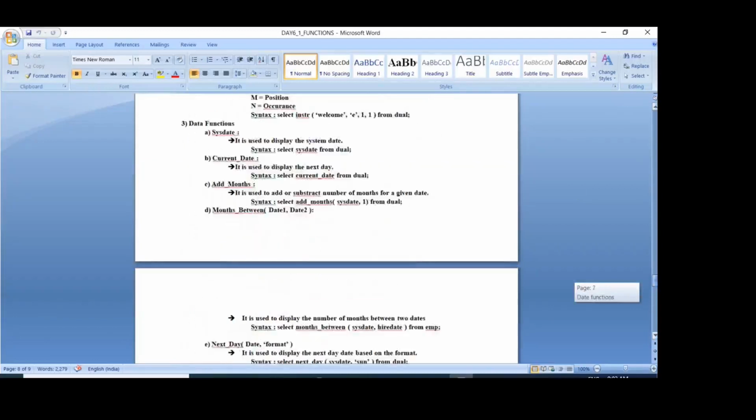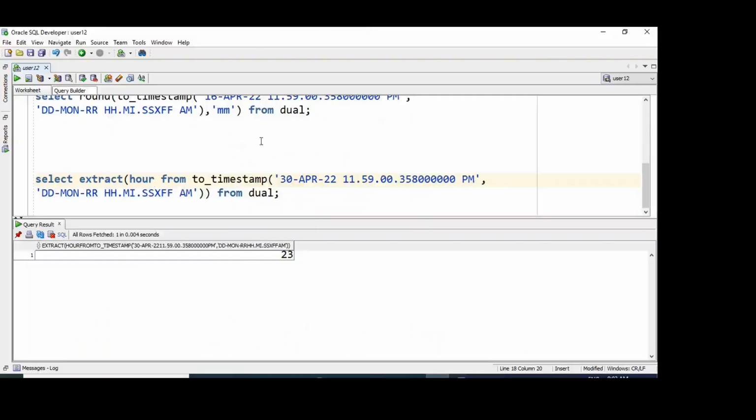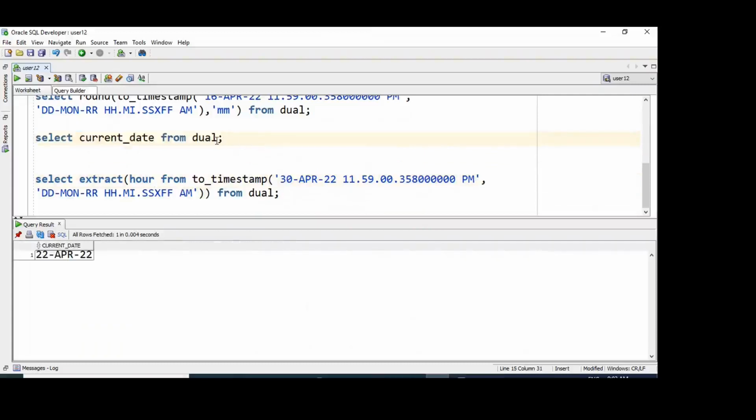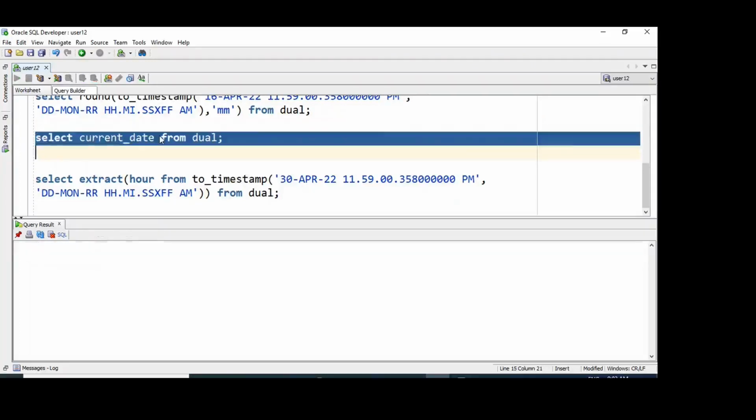We are left with the current date function. So the current date and sysdate function: sysdate displays the system date, but current date displays the calendar date. Both will give the same day here, 22 April. This will give the current date, so whatever date we have on the calendar, you will get here. But sysdate is whatever date the system is having.